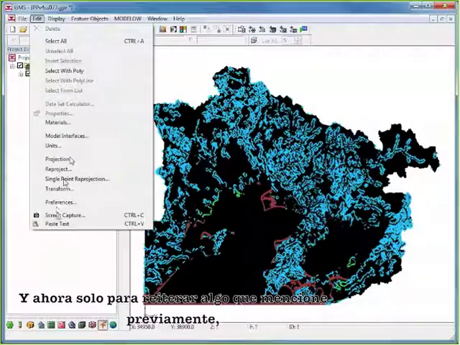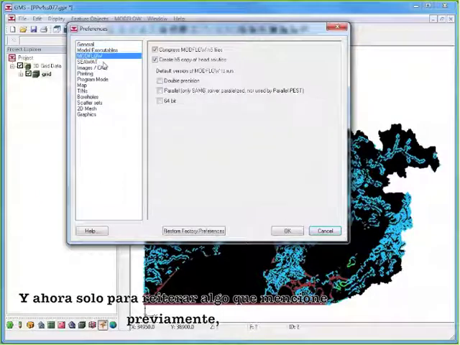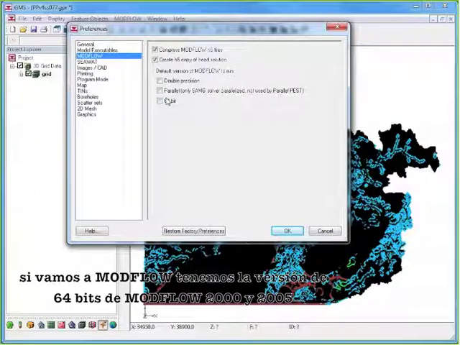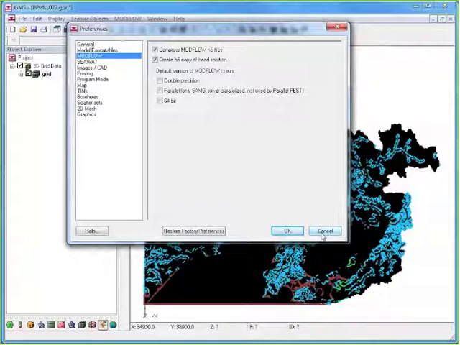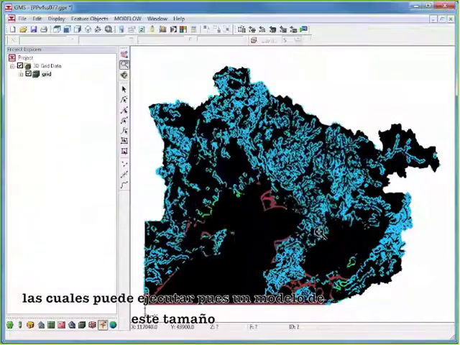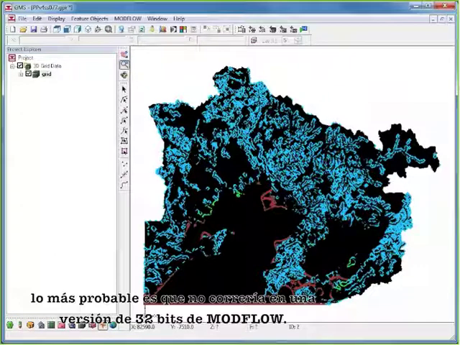And then just to reiterate something that I mentioned before, if you go to ModFlow, we also have 64-bit versions of ModFlow 2000 and ModFlow 2005 that you can run, because a model of this size most likely isn't going to run with the 32-bit version of ModFlow.